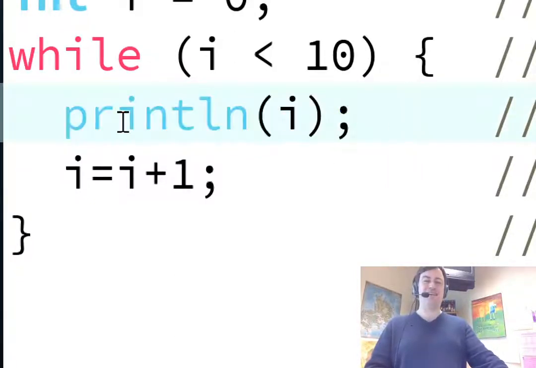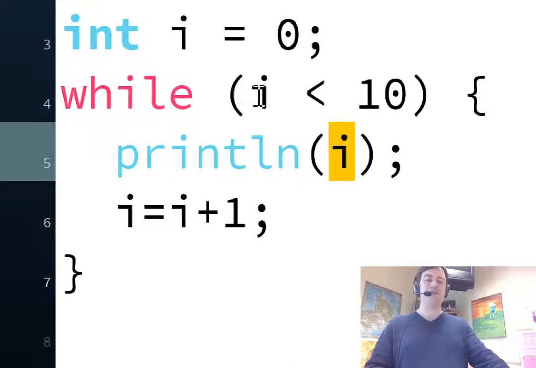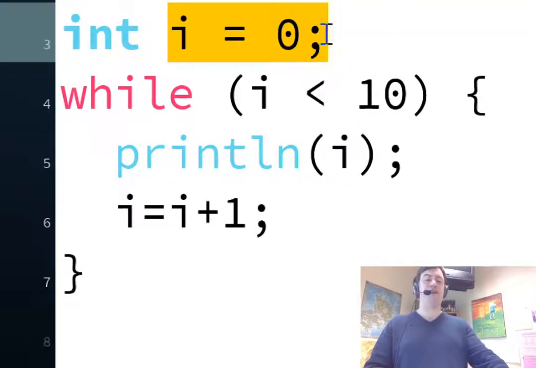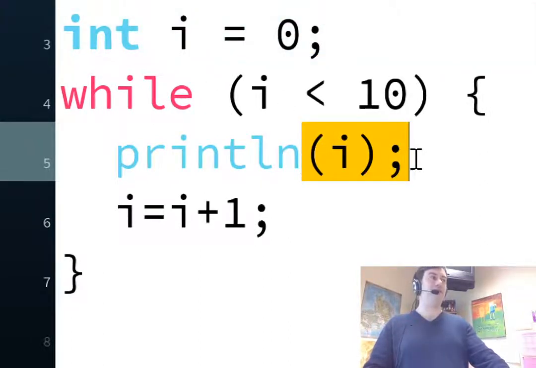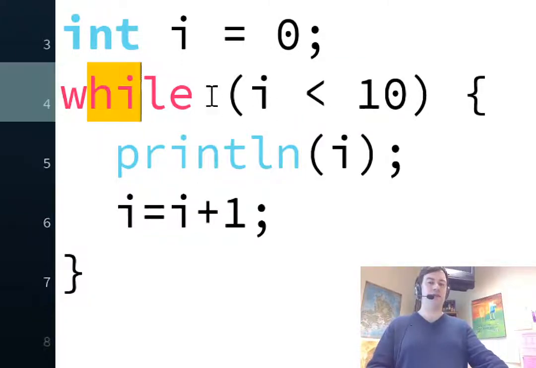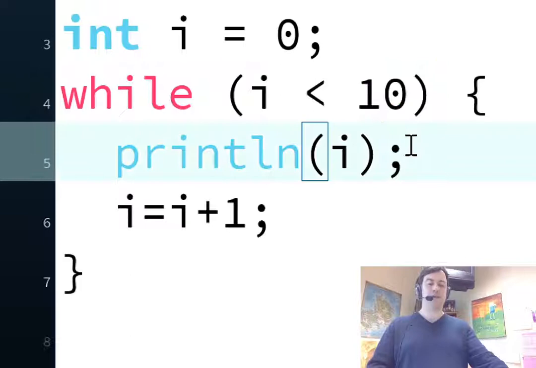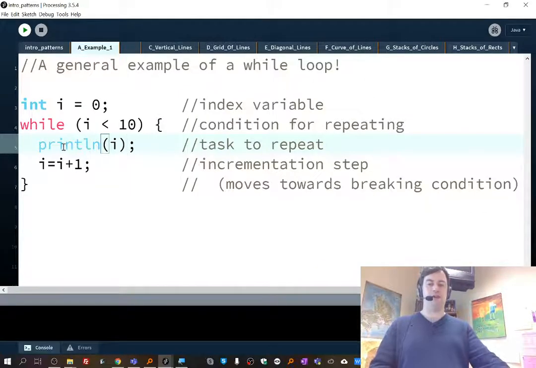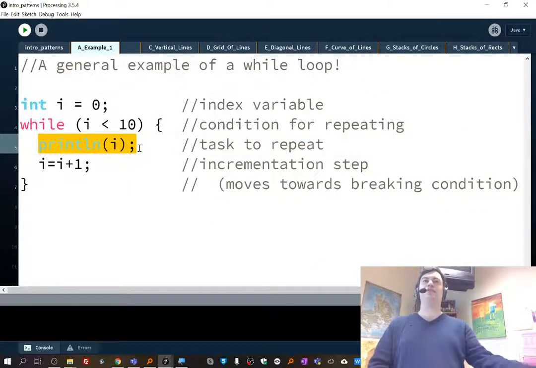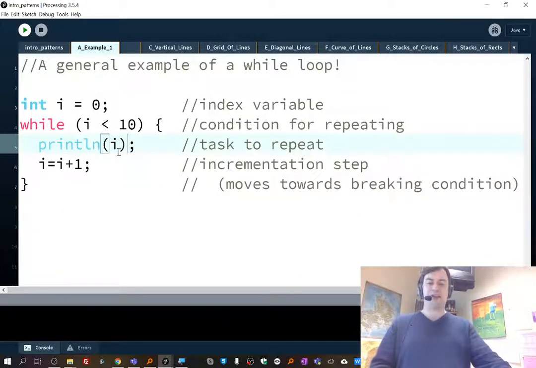So that's what we're repeating here. What it's going to do is print i. i is our index variable. So our index variable is going to start at 0, and then it's going to print out 0. And if this is an if statement, that's all that would happen. But of course, it's a conditional while loop, so it'll keep on printing that out. So that's what our loop does in this particular instance. But we're going to replace this with shapes and all sorts of other stuff as we go. So that's our task that we want to repeat.